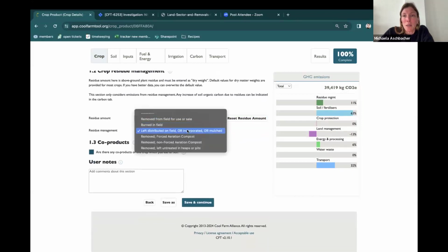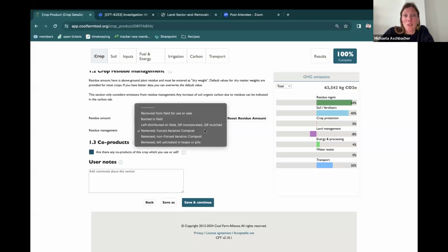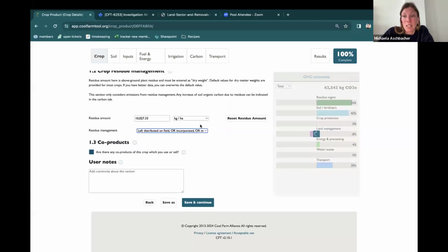And then there are specific management types, so how you manage your residues, and this would change your residue emissions ad hoc. So again, what I mentioned before, normally it's left distributed on the field. And also you could show whether you use it for forest aeration. You see using compost, actually emissions from residues increase drastically. So this is how you can see immediate changes in your results.